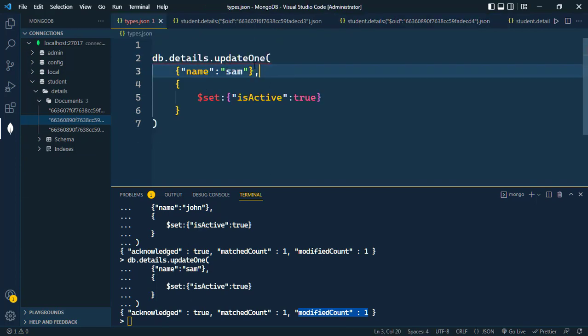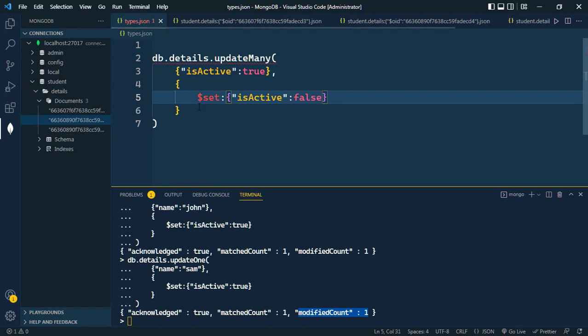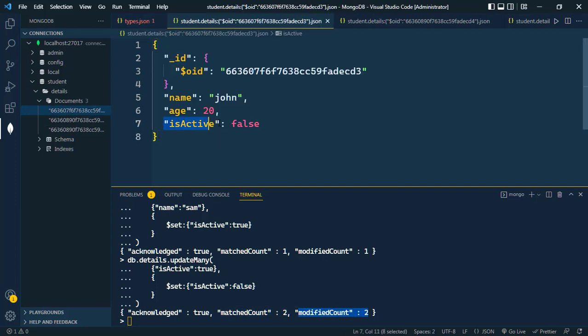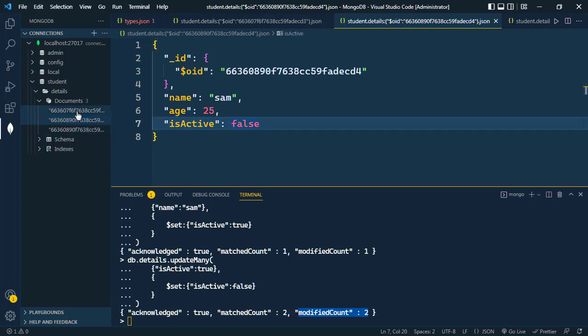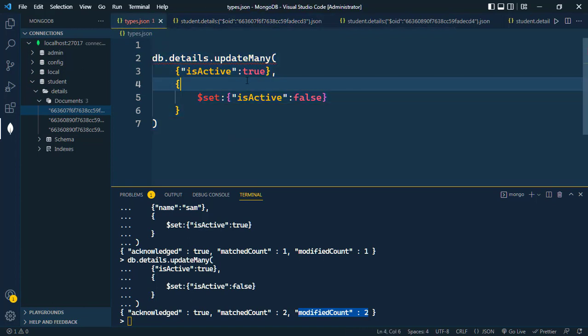And also we can use updateMany to update multiple documents. So we're gonna use the filter as isActive. So wherever isActive is true, we're gonna update and make isActive false. So let's now copy this and execute. Here it says 2 matches found and modified 2 documents. So here the isActive updated to false, and here also the isActive updated to false. So multiple documents have been updated with this updateMany method.